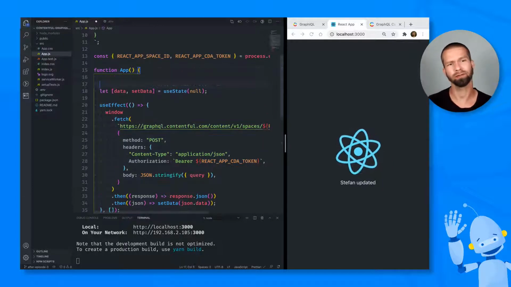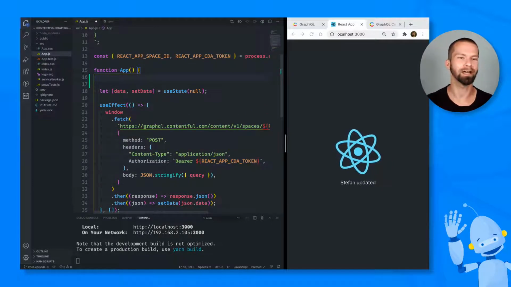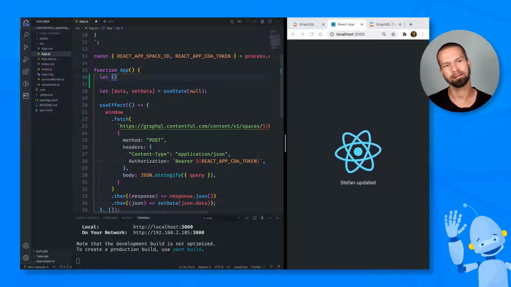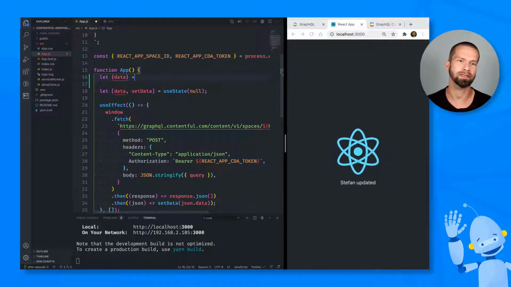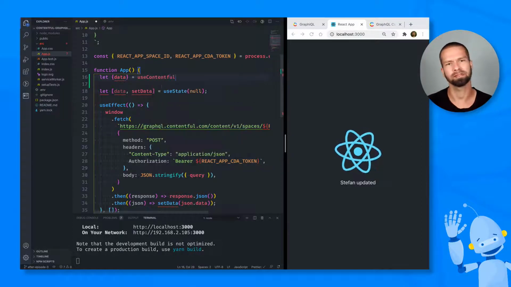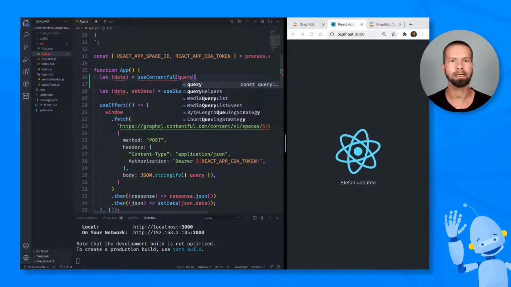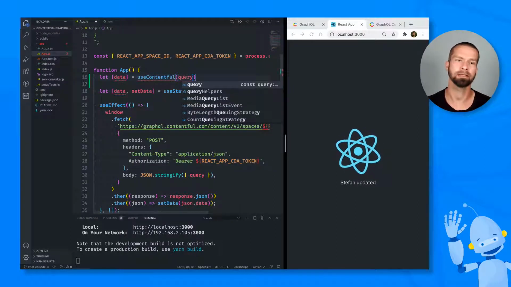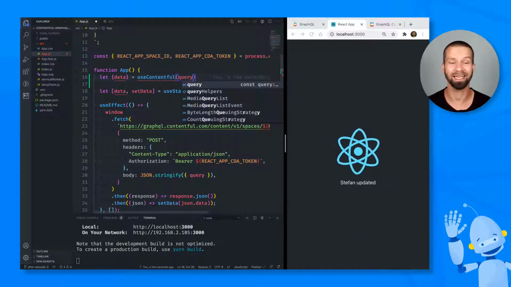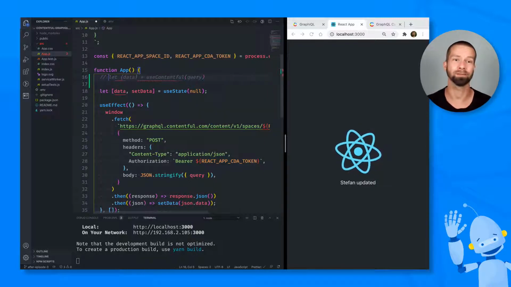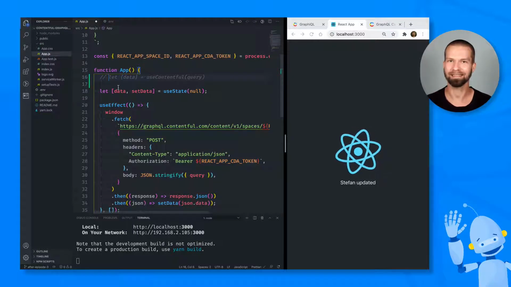So what I would like to do, and I'm just dreaming out loud a little bit here, is this: it would be nice if we could have something similar to useState, but called useContentful. And that would only accept a query argument and then just give us some data. Is that possible? It is. And it is called a custom hook in React. So let's set one up. I think we should try.